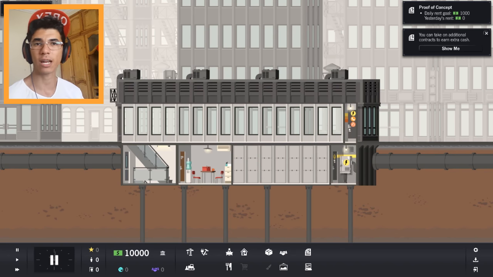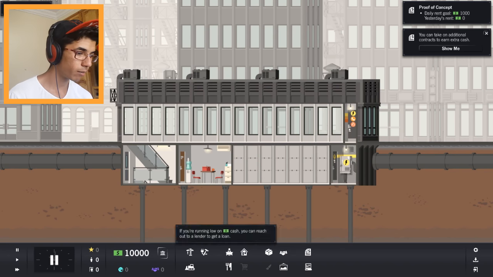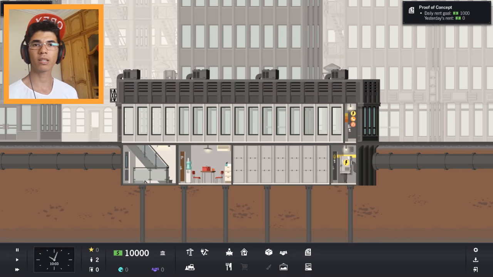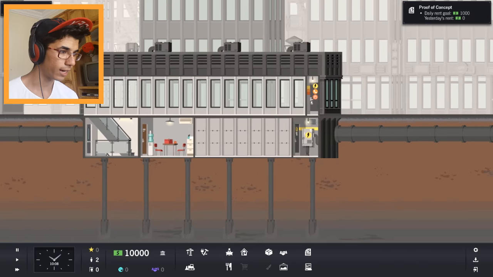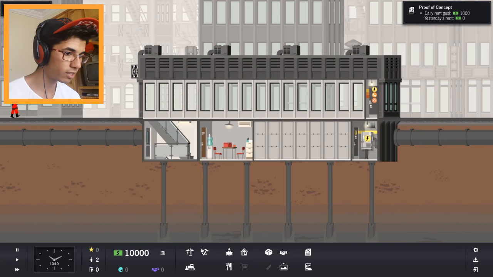Yes, that's the first time I'm playing this game. So this game is a skyscraper building simulator, I believe. That's right. Look at that, ain't that beautiful? So this is our base.